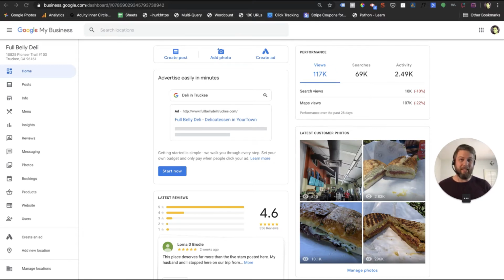Today we're going to be talking about descriptions in your Google My Business listing. Descriptions are very important, and a lot of businesses aren't maximizing the value they can get from a really good description in their GMB profile.